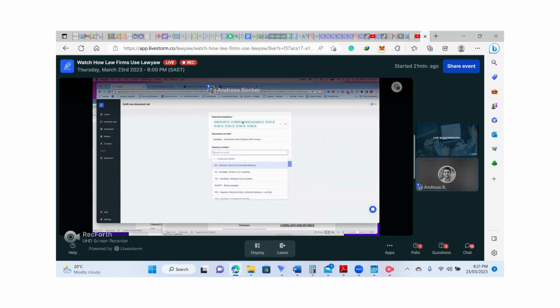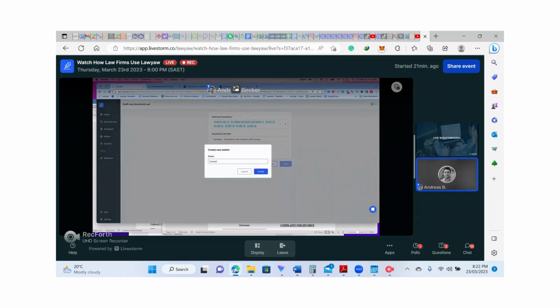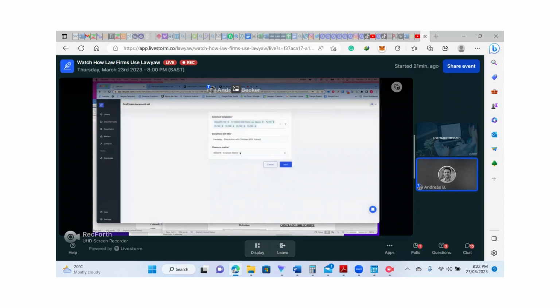And whenever you're drafting a form, you're either going to be tying to an existing matter or you're going to be creating a new matter. I'm going to create a new matter, example matter, just so you can see what the workflow looks like. Create, and I'm going to tie it to example matter.